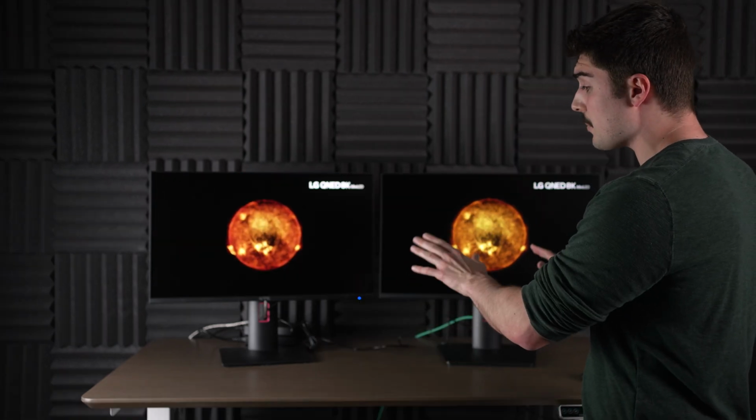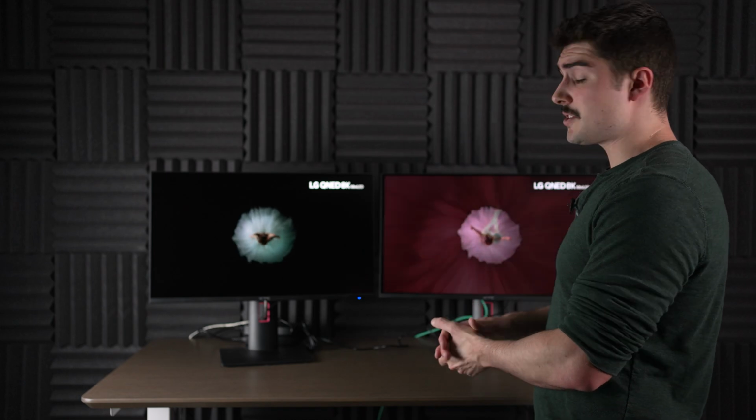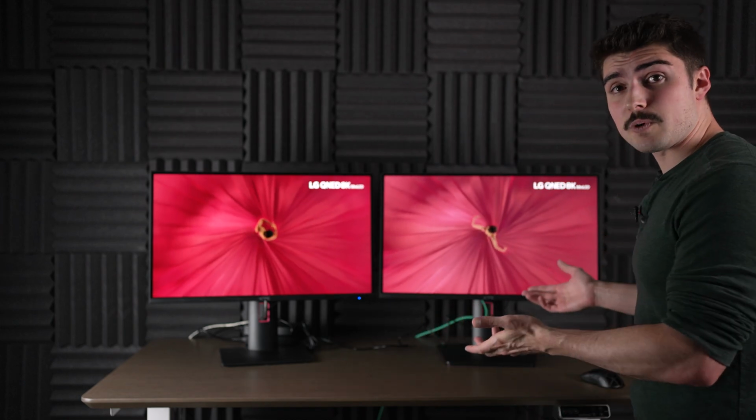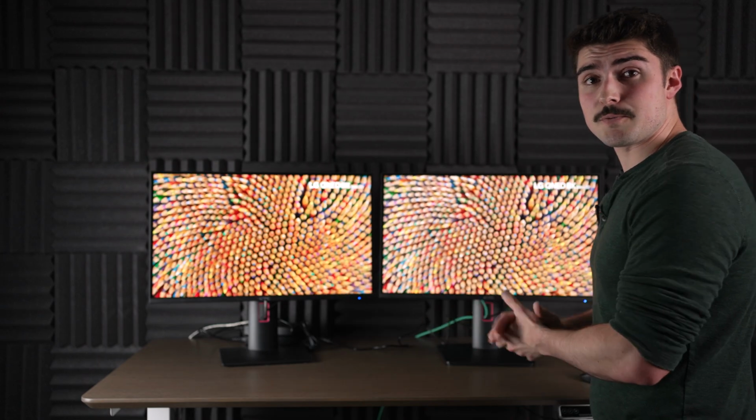Now, another great thing about these monitors is not only are they great for HDR, not only is the one on the right here really high resolution and very pixel dense, but also they have a high refresh rate and G-Sync and FreeSync support.